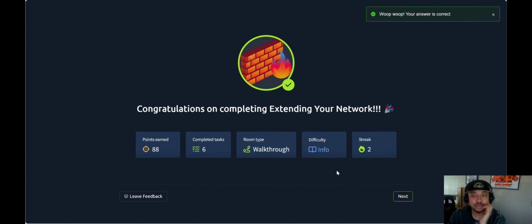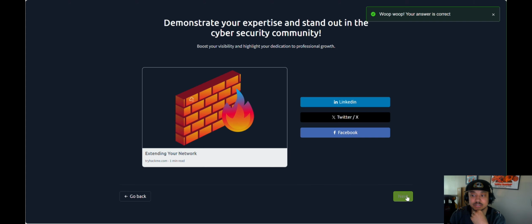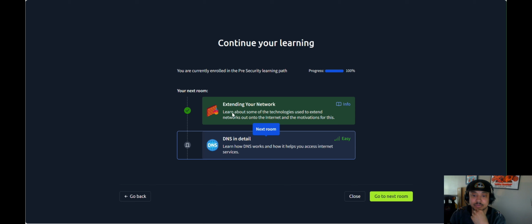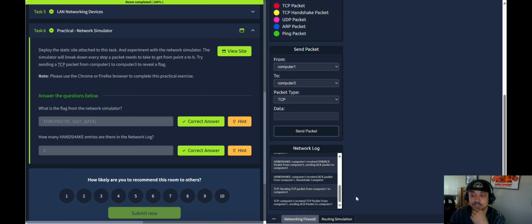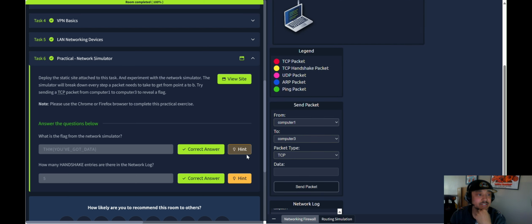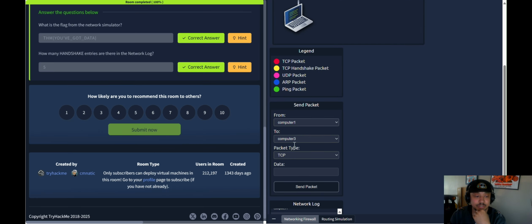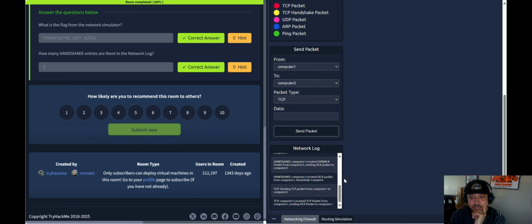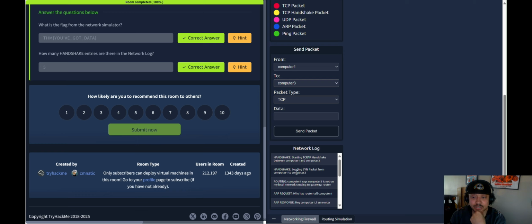All right. We're going to go back into that exercise because I was not done with it. But we got the badge, we got all this stuff right here. Close. We're going back into this because this is fairly useful. So that was a TCP packet, and if we look at the networking log, we're starting the handshake.